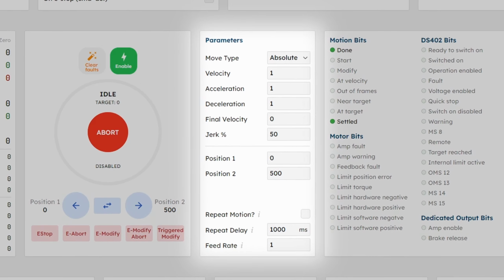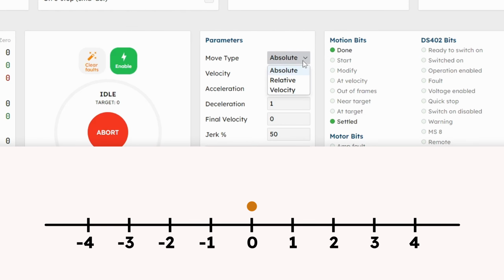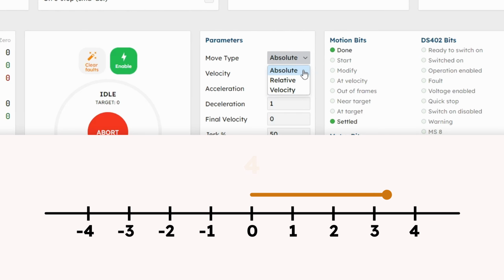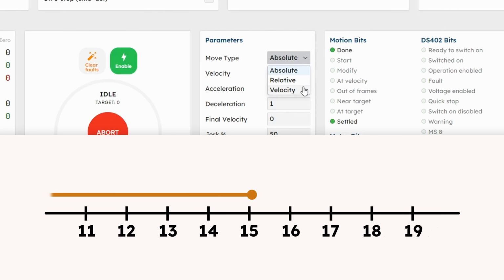Now we can move on to the motion parameters section. First, let's specify the move type. An absolute move sends the motor to a specific position measured from the origin. A relative move moves the motor some distance from the current position. A velocity move accelerates the motor until reaching a final specified velocity, which it will sustain until stopped.